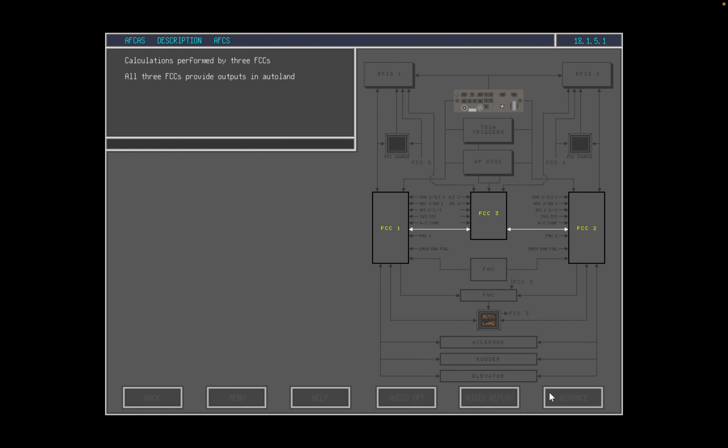AFCS provides for maximum redundancy. All three flight control computers provide outputs for autopilot servo control in auto-land. Servo commands are a mid-value selected from the three FCC outputs. During takeoff, FCC 1 and 2 provide calculations for ATS and flight director guidance. When there is insufficient redundancy during takeoff mode, no autopilot can be engaged below 500 feet. This is enunciated on the MFDUs.